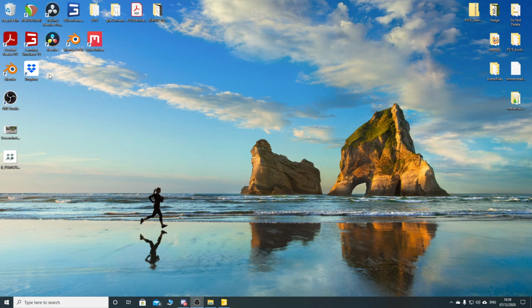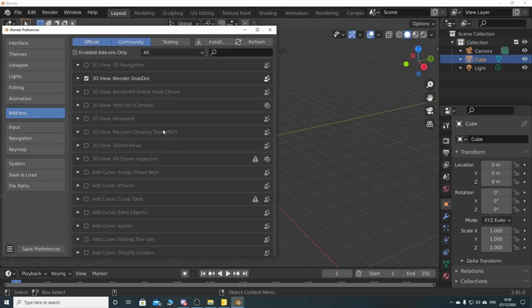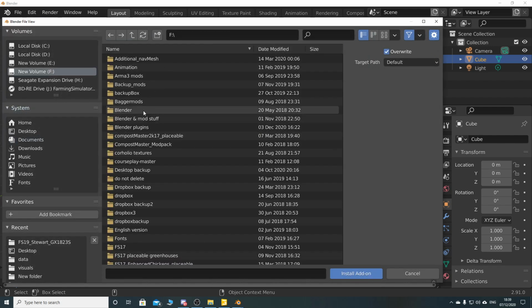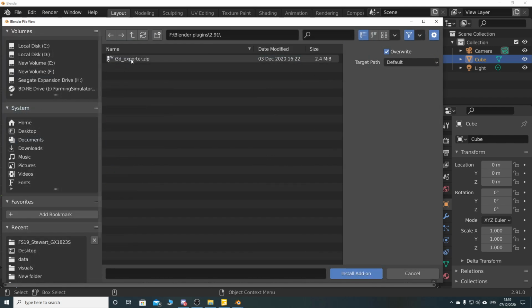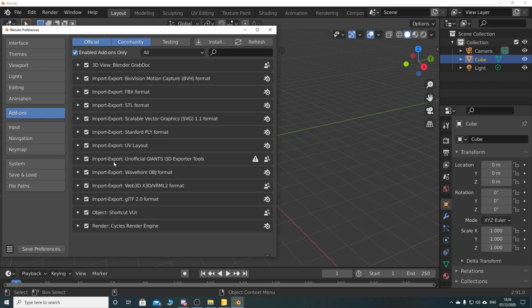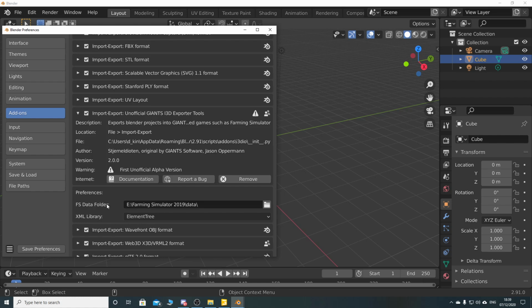Once you've downloaded it, open up Blender 2.91 and you want to go Edit, Preferences, in the add-ons, click Install, find where you've got it. Mine's in here, 2.91 i3D exporter zip. Click Install Add-on and it will then bring up this one here, Unofficial Giants i3D Export Tools. Put a tick in the box, expand this out, and then you need to look for your FarmSim data folder.